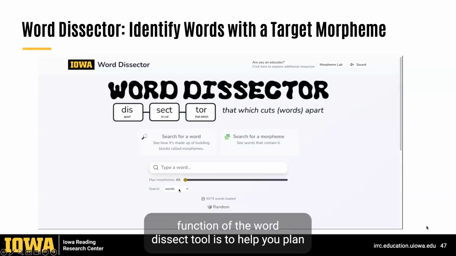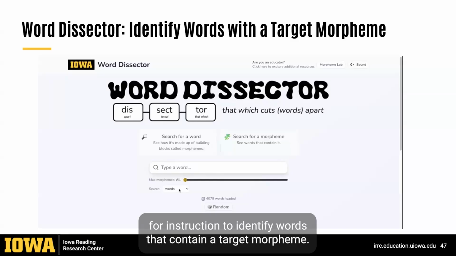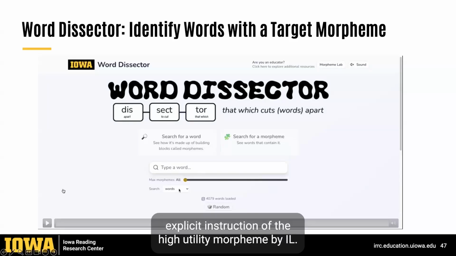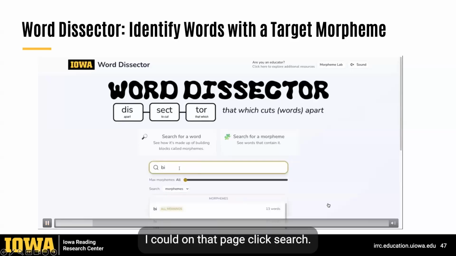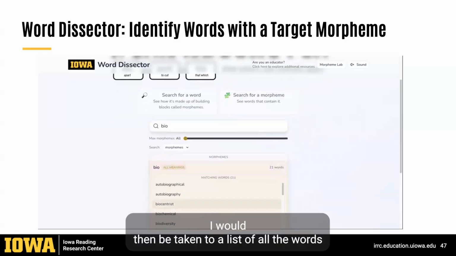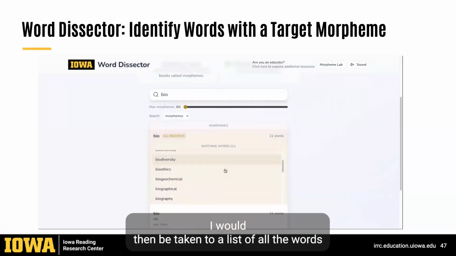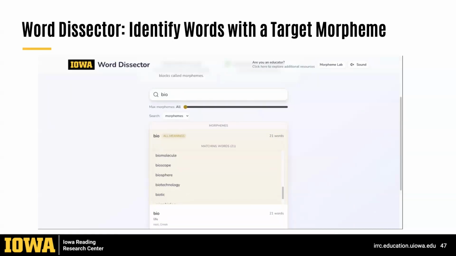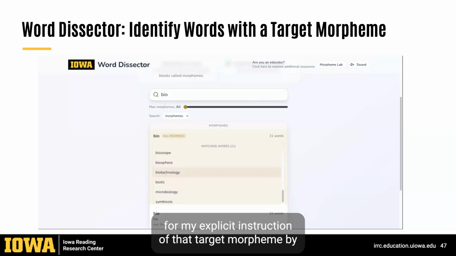And then finally, that third function of the Word Dissector tool is to help you plan for instruction to identify words that contain a target morpheme. So let's say I was going to plan and implement explicit instruction of the high utility morpheme bio. I could, on that page, click search for morphemes. I would type in bio. I would then be taken to a list of all of the words in our database that contain that high utility morpheme, that I could then use for my explicit instruction of that target morpheme bio.